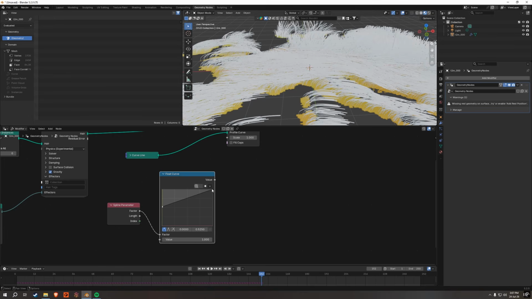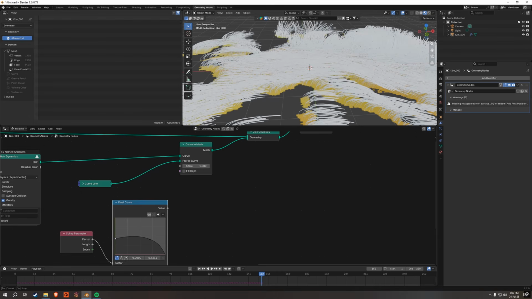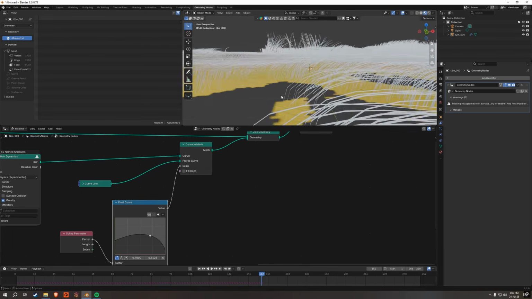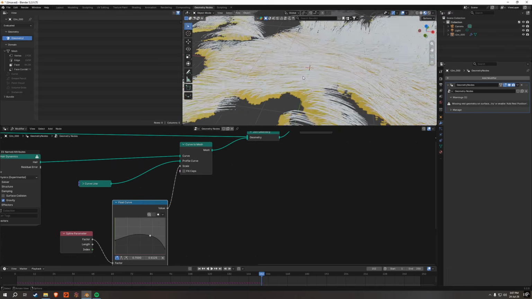And so I guess grass sort of starts off chunky and then at some point it tapers off to the end, something like that. And then when I'm happy with it, we can plug that into the scale, and now we have our grass that's tapering off at the end there.